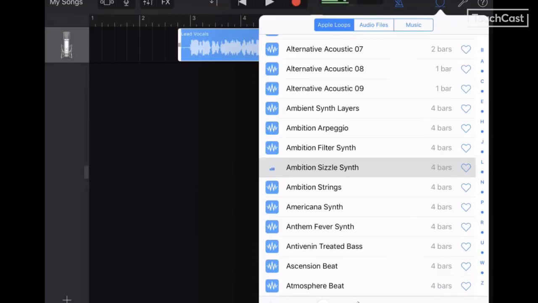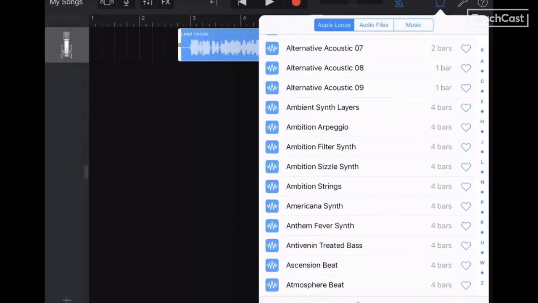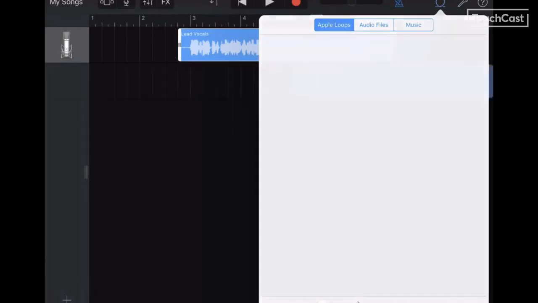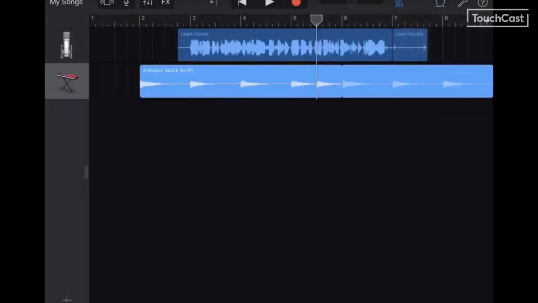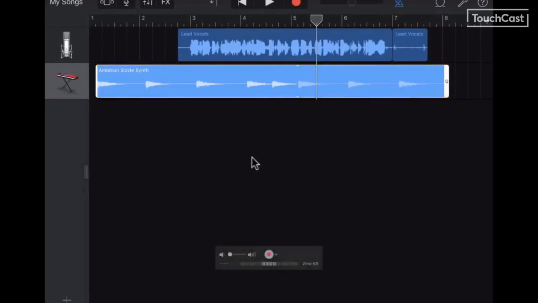I'm sure it is. So at this point, notice that it's playing, and I can hear a preview of what that's going to sound like. You probably can't hear that, but I can, and it sounds fantastic. So now I'm just going to tap and hold on the name of it and drag it onto the screen. And notice what it did. It added an instrument right there, a virtual instrument, the Ambition Sizzle Synth.